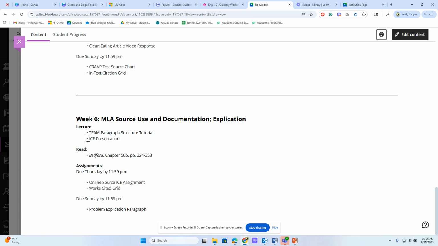ICE stands for introduce, cite, explain. So both of these are actually Canvas pages that I put together for you. This is how we bring quotes from sources into our writing in a way that is not what's called drive-by quoting, or just a randomly tossed-in quote, seemingly for no reason.